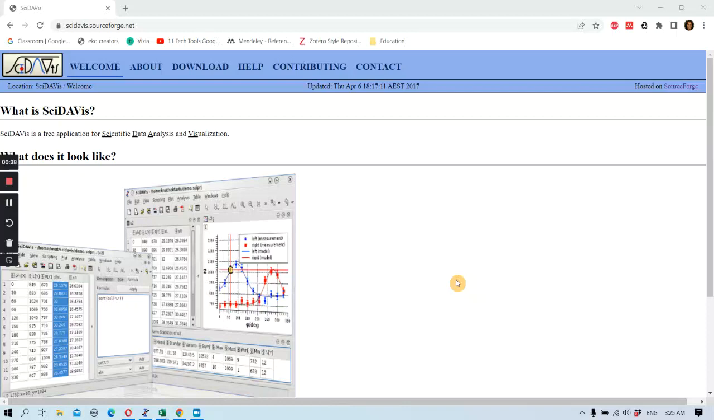As an example, I'm going to use a calibration plot that is commonly used in many scientific experiments. So in this video, SciDAVis is used to plot a typical calibration graph. You can go to the SciDAVis webpage to download the SciDAVis software. Again, it's a freeware. You can download it without any cost.